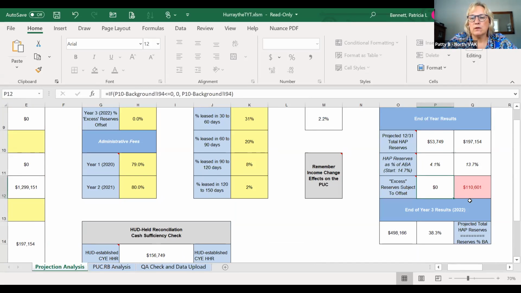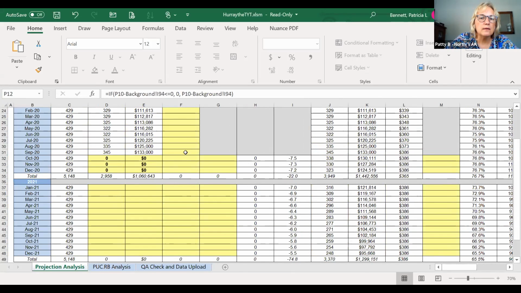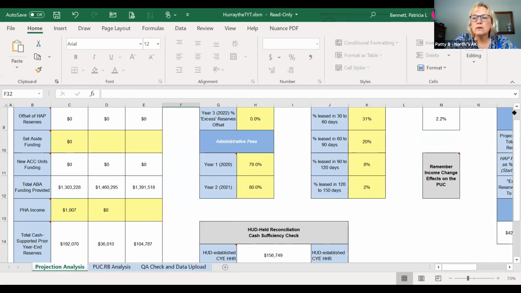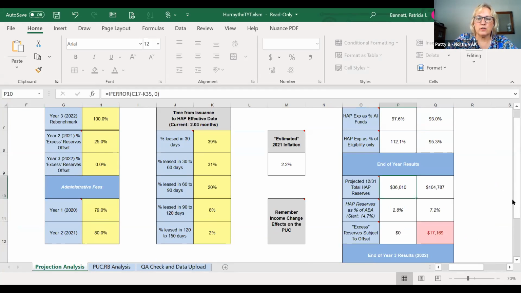So now with the numbers that I have in here for the 3 months, and of course, these are just made up numbers, this housing authority has no excess reserve subject to offset, and the total HAP reserves are $53,749. I want to go back. And let's say we've got 50 vouchers on the street in September. Okay, 50 vouchers on the street doesn't change anything very much for 2020, but it is going to affect 2021.